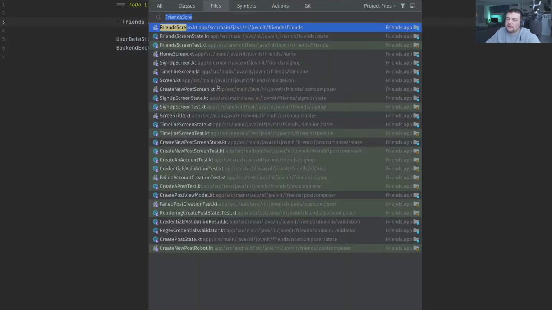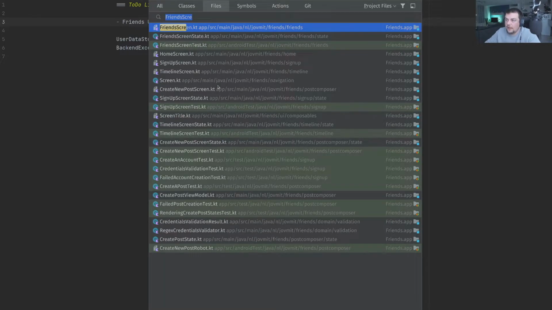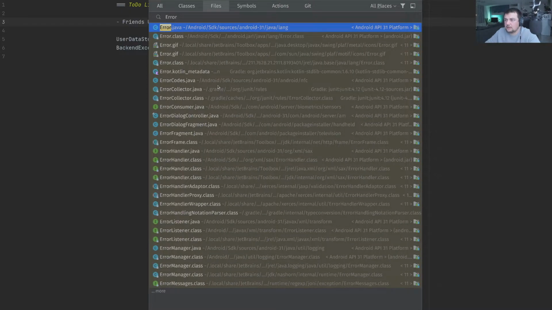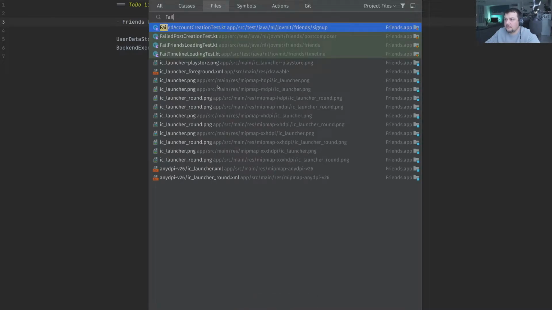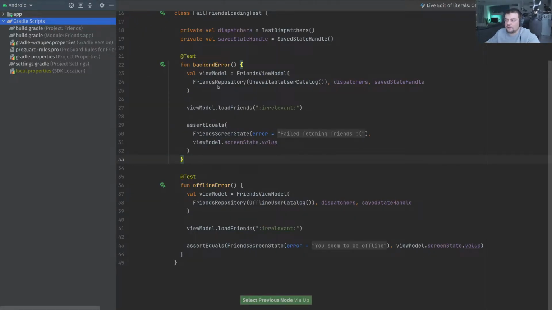I would start from the unit side, from the JVM tests, from the micro tests, as you wish. Do that functionality, and then maybe also write a UI test for that. I do have something like error or fail friends loading test. So maybe here I think it's not loading. Let's maybe create a new test.